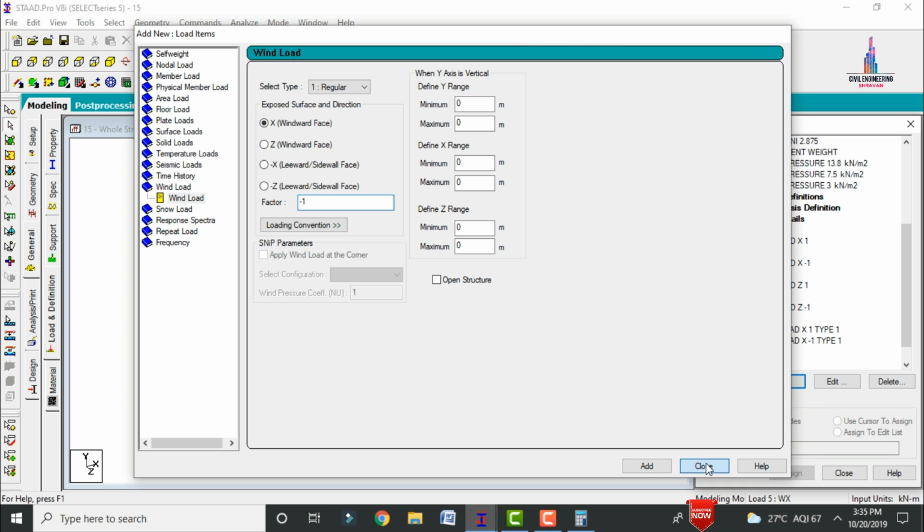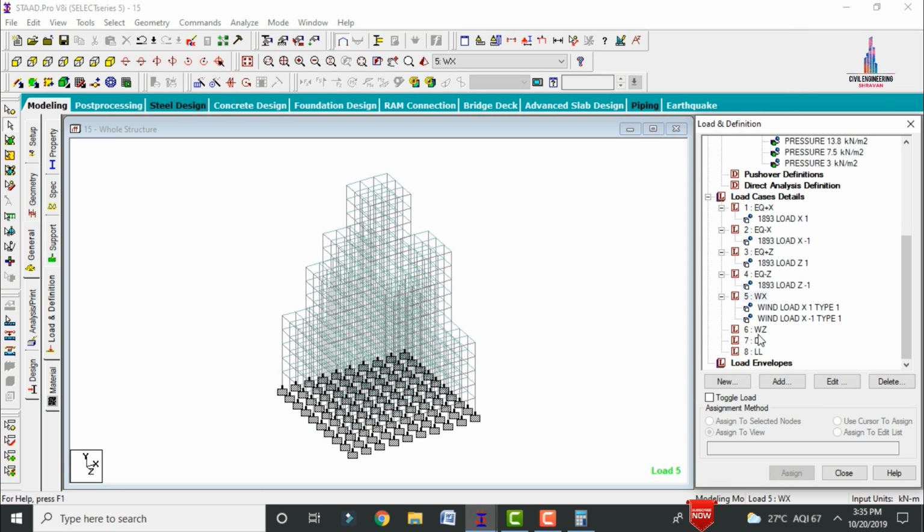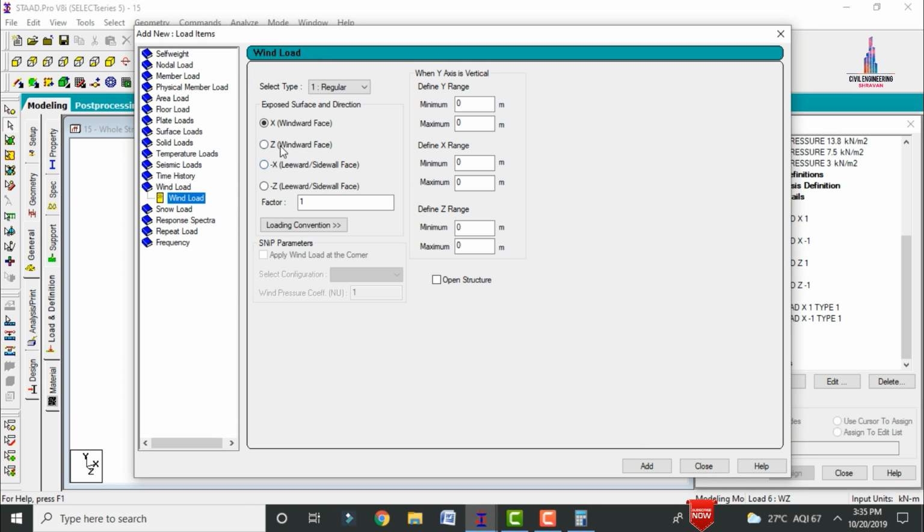Now we have to select the z direction wind loading condition for the load cases. So click on add option. Here I am selecting wind load in z direction with the factor 1, add button. Again I am selecting the factor -1, the opposite direction.